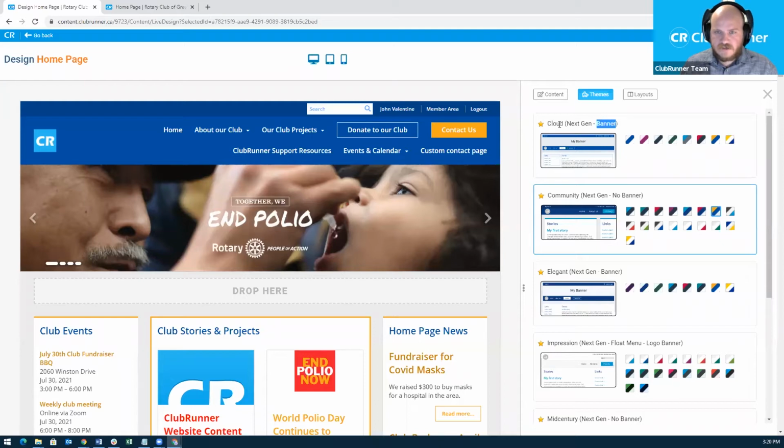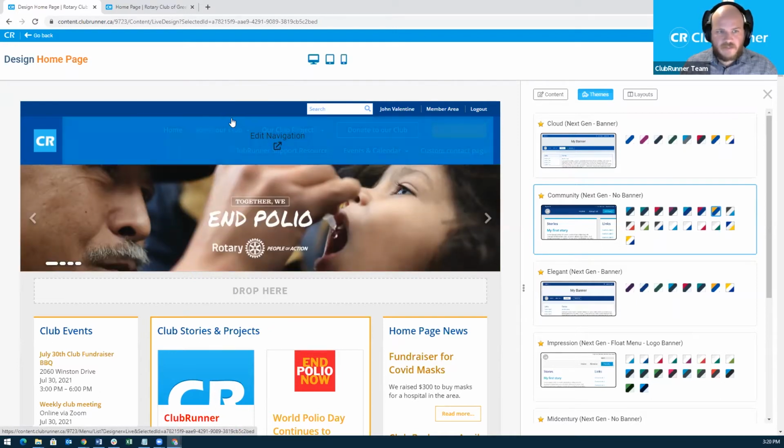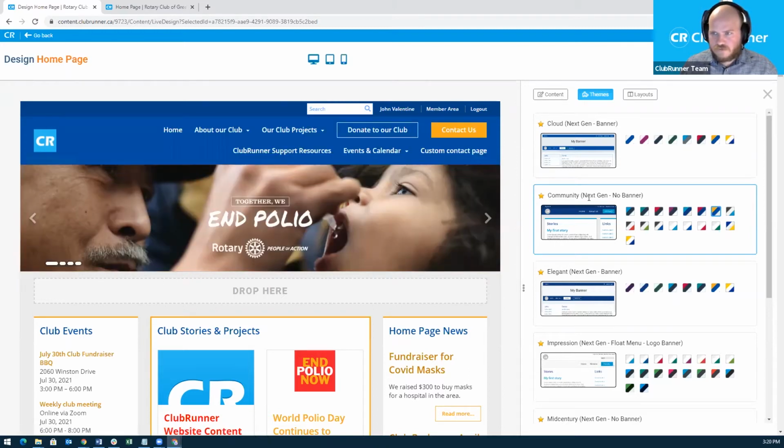So as you can see here, the cloud option is next gen and it does support the banner. The option that we have currently selected, community, is next gen, but it does not support the banner. So we don't have that banner section above our menu bar. So if you do want that banner section, do make sure that you use either cloud or elegant, as those are the two that currently support the banner.